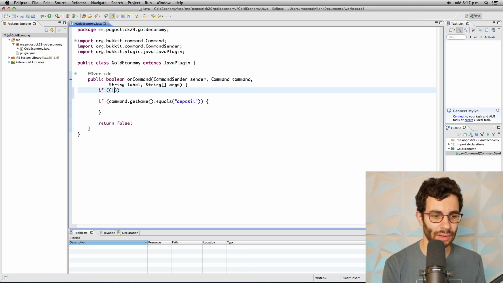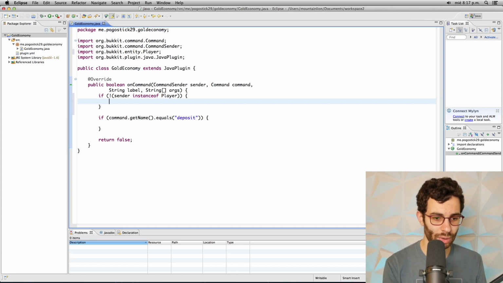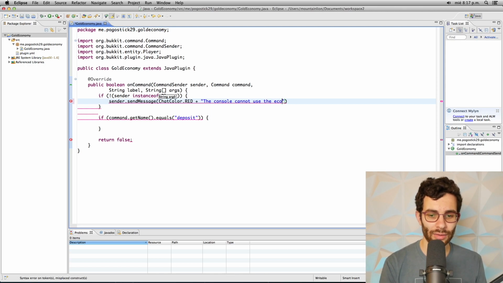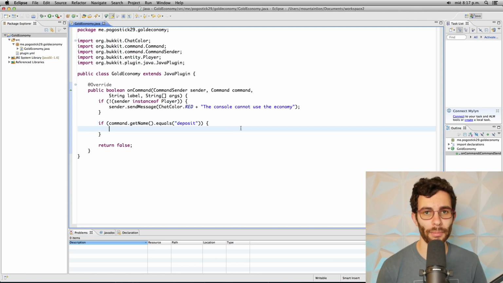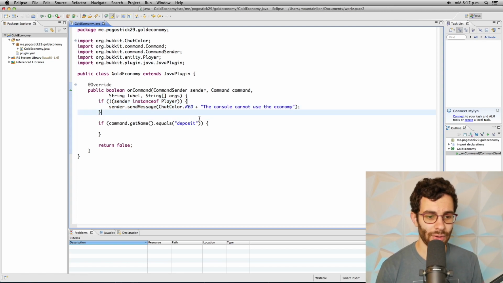So we'll say if the sender is not an instance of Player, then we will send a message, and we'll use ChatColor.RED, so we'll make it red, and we'll say the console cannot use the economy. And we may want to change that because maybe there are some commands like checking the top balances or an admin command to update a balance that we might want the console to do. But for now, we can leave it out here. So now we know that the sender is a player.